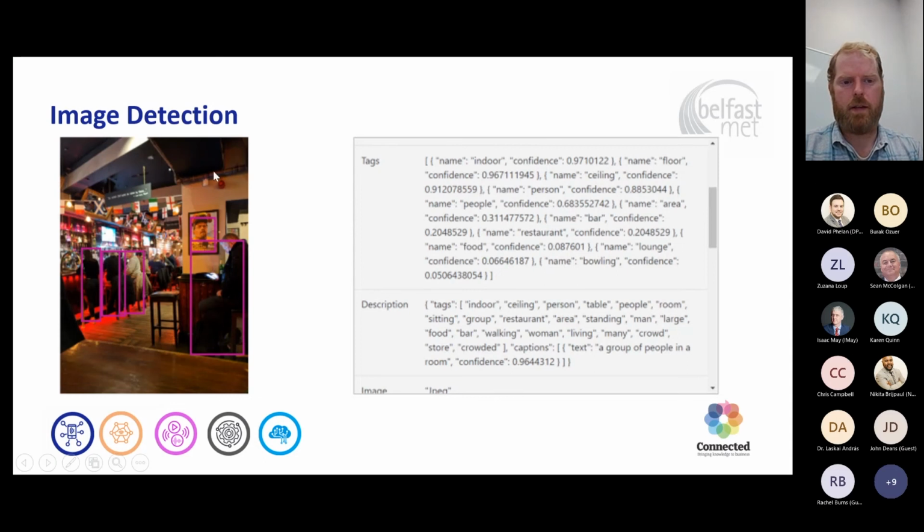But what it's done is you just upload a picture and it can start to identify. Again, we've got a pre-built AI service that can identify objects in an image. And you can see here, it knows this is indoors, and it has this thing called confidence. What that means is the machine is saying, I'm 97% confident that this is an indoor image. That's what machine learning is all about, the confidence of the output.